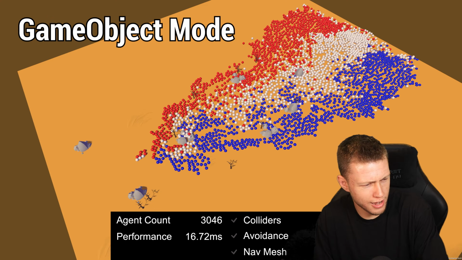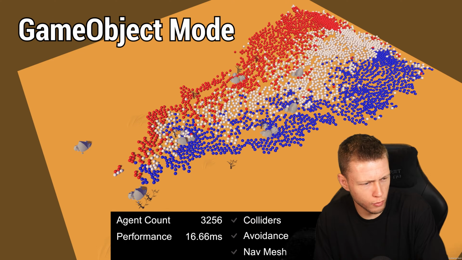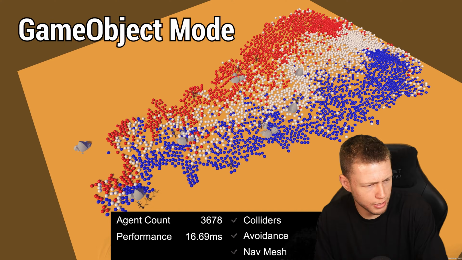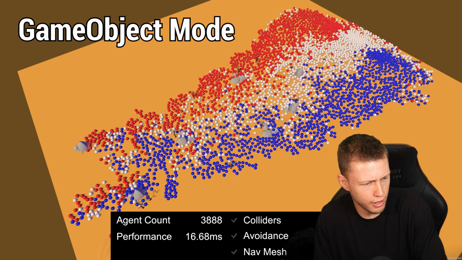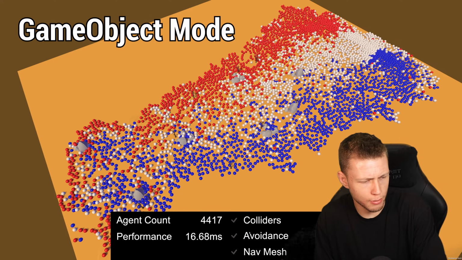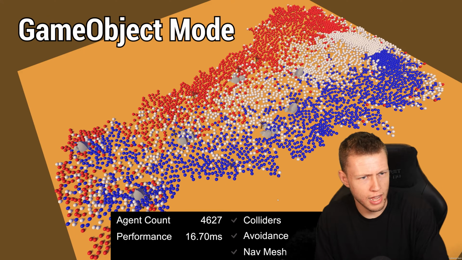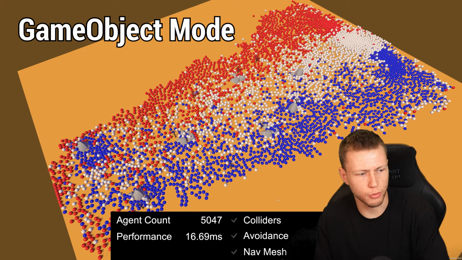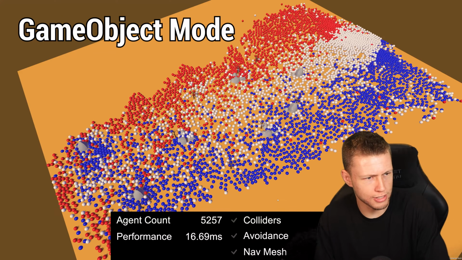We got about 3,000 entities. It's still hovering right around that 60 frames a second mark, starting to dip down maybe a little bit as we get close to 4,000 here. Another thing that I should point out is we do have these checkboxes so we can enable and disable different systems. And once the performance starts dipping, I'm going to show you how much extra performance we can get by disabling some of these systems here.